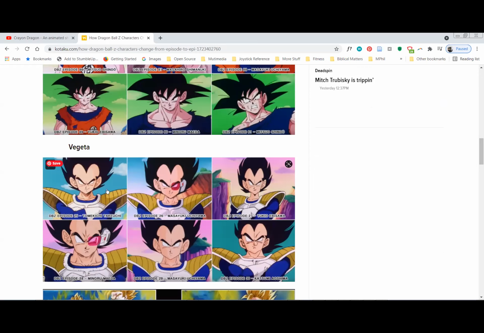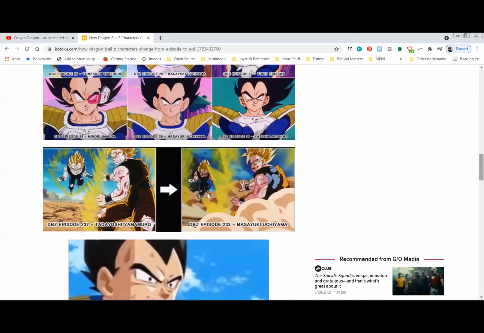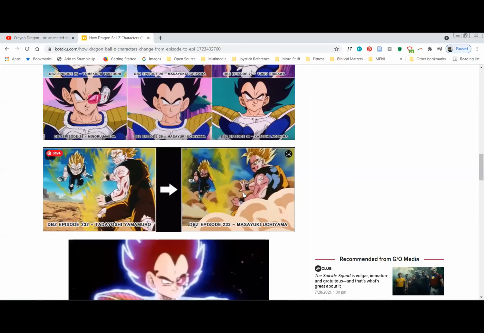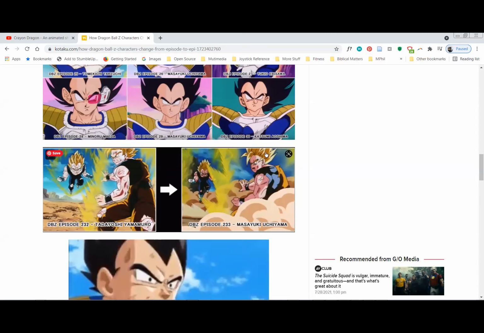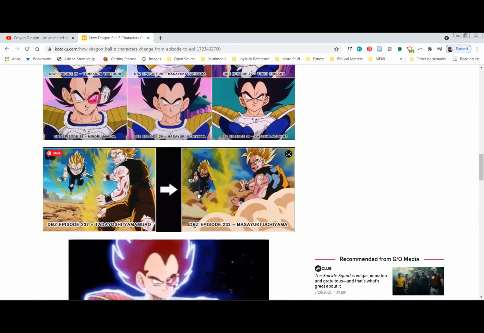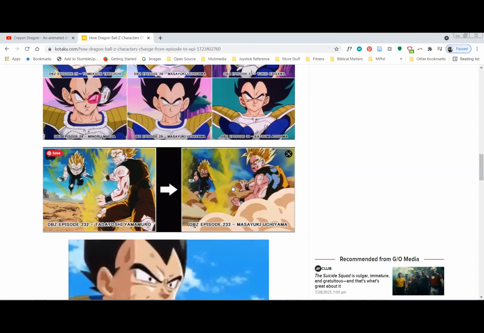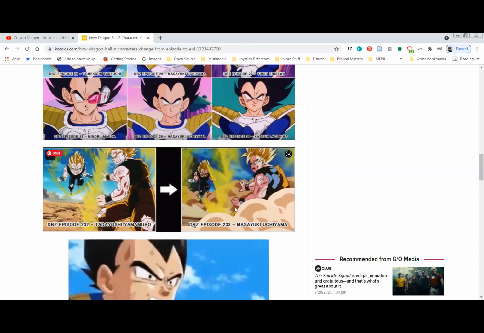This is one episode where Vegeta is flying towards Goku, and this is another episode of the same shot, and you can see a huge difference in the hair details and how they did the smoke. This one doesn't have any smoke, this one doesn't have any smoke, but this one does, or clouds. Those are some of the things that you see in animation.